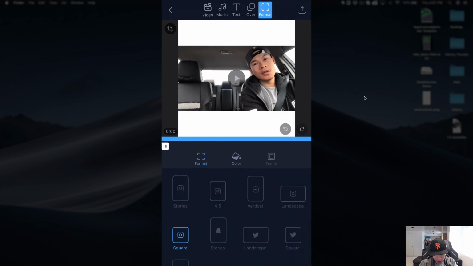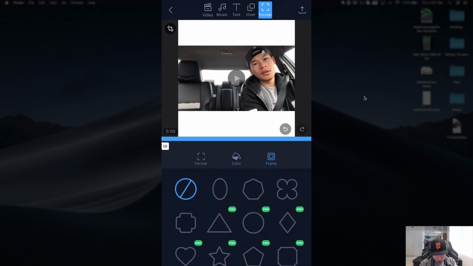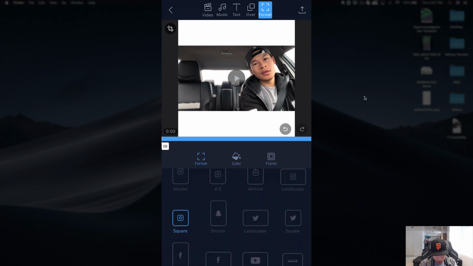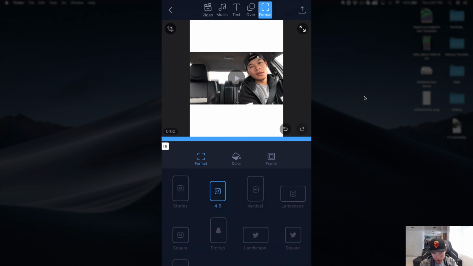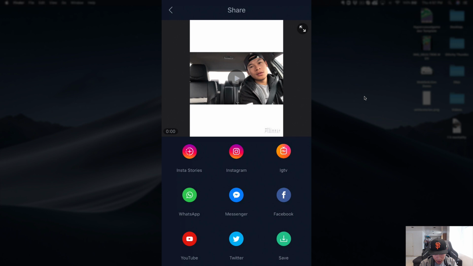So you can do a square, and I usually click the 4:5 ratio, and then you can see there's a Filmr watermark. There's a Filmr watermark on there, so I usually use the 4:5 ratio because then I could just cut it in the editing tools on the iPhone.